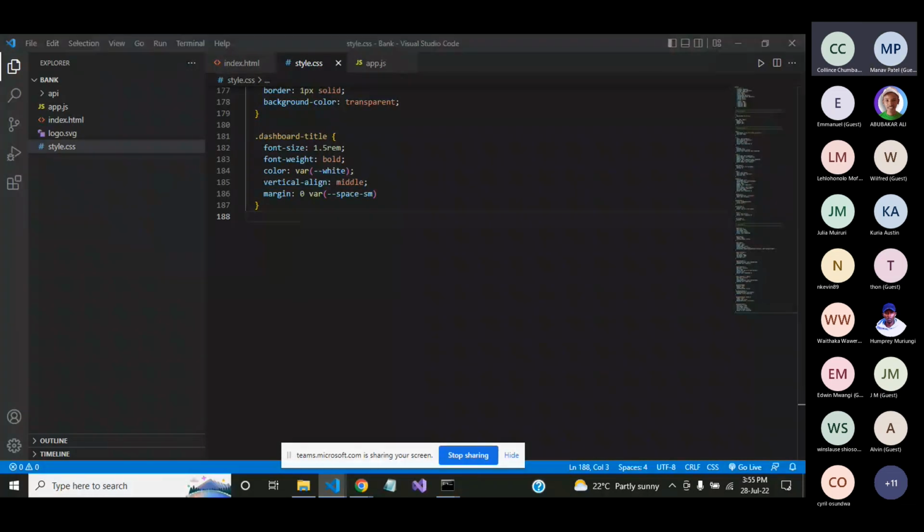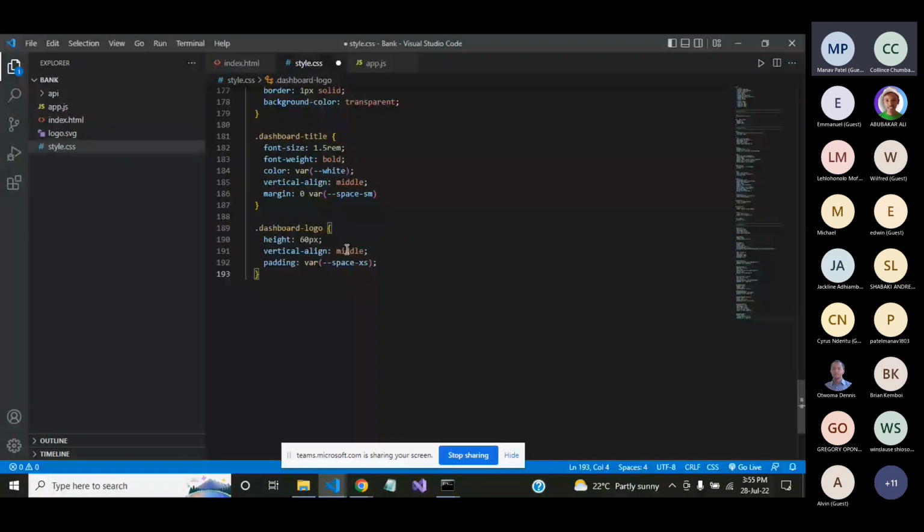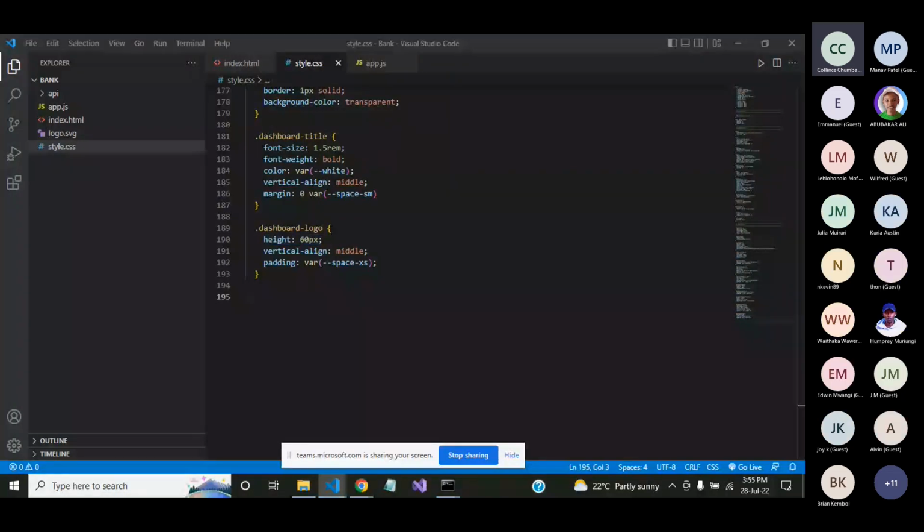And also for those of you who put logos onto yours, you can have a basic logo. For mine, it's going to be just 60px, really small. And I want it to be aligned in the middle of the navigation bar and have some padding space between each. So we've done the logo. Now we want to write code to style this balance section.